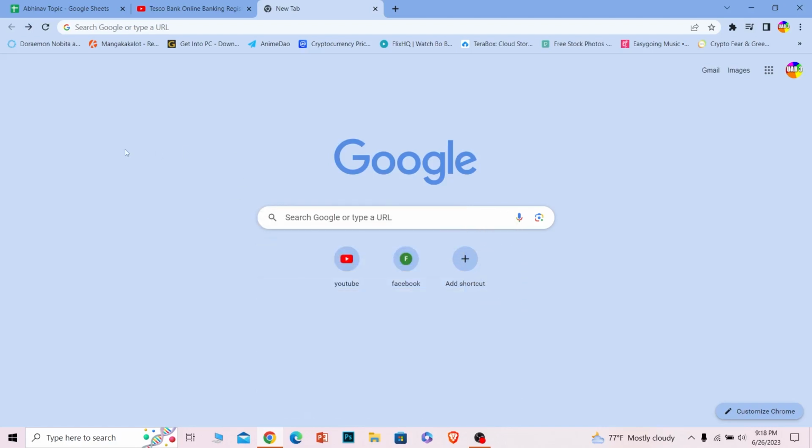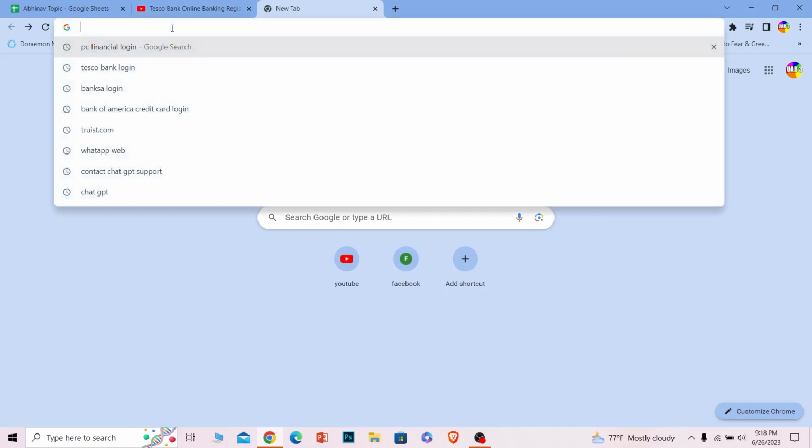Let's move on. First step, you can easily log into your Tesco online banking account by downloading its app, but I will show you how you can do it through the browser because in the app it's really simple, so I don't have to show you. But in the browser there are a few steps.